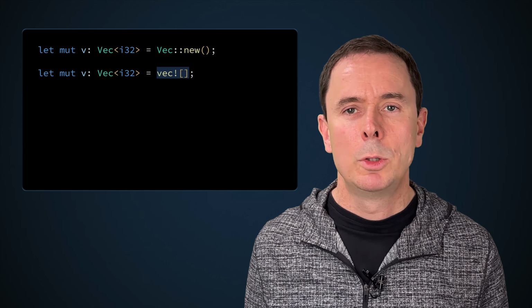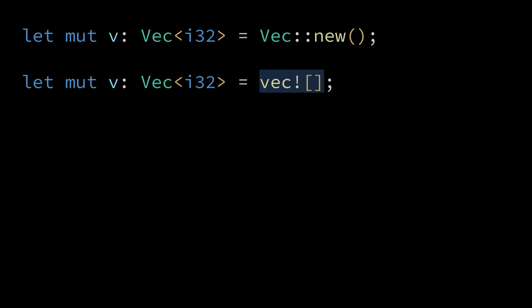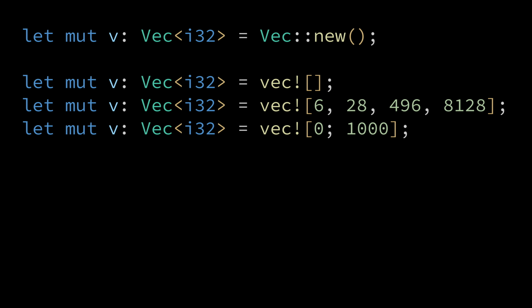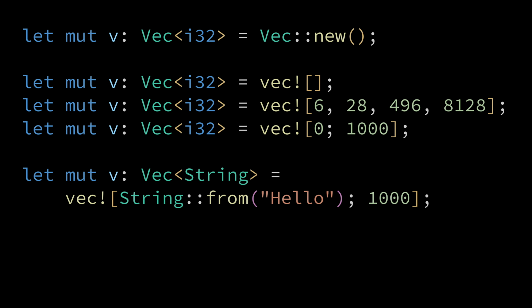And yes, macros can be used with square brackets around the arguments. The macro machinery doesn't care whether you use parens or square brackets or curly braces as long as they match. So this is just a style thing to make it look like the syntax for arrays that we saw earlier. And the vec macro accepts the same syntax. You can provide a comma-separated list of elements, or you can give a single value followed by a semicolon and a length. So this would initialize the vec with 1,000 zeros. And that works with any type that can be cloned. So you could initialize your vec with many clones of a string, for example.